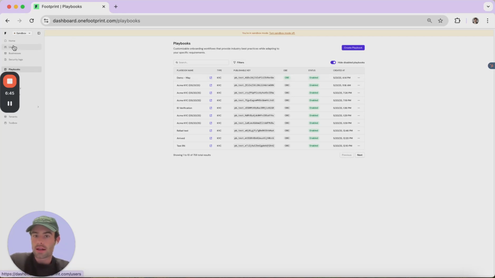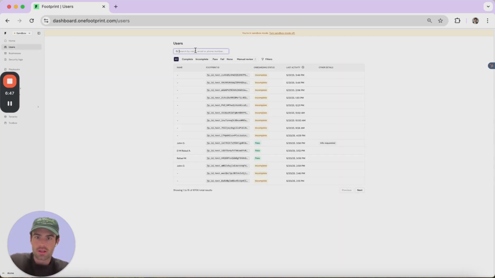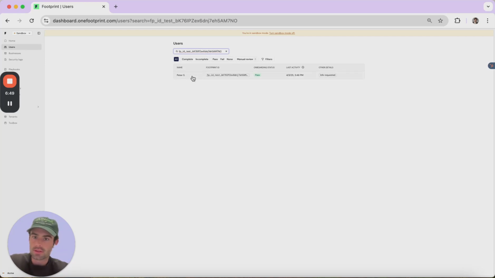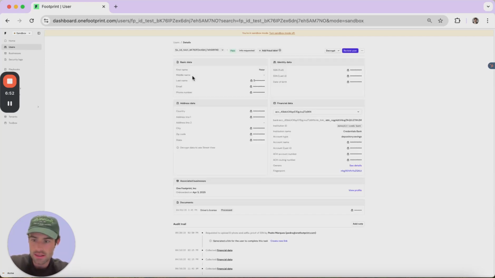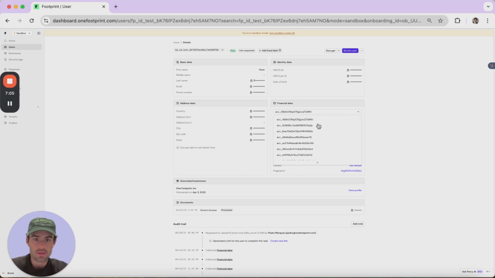Now I'll jump back over to the dashboard, to the users page. I'm going to search for this user because I onboarded with them recently and has some good info for us. So this is all the information we have on that user. As you can see, we have basic data, identity data, address data. We linked a bank account for this user, so you can see the bank account linking here. These are all the different bank accounts we've linked for that user.